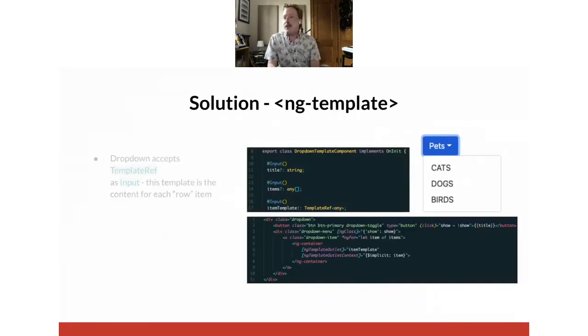So in this case, this code example should look pretty familiar. There's not a ton of changes between these different examples, but the most notable one here is the addition of an additional input. You can see that on line 17 of that top code snippet. We now have an input called item template, which accepts a template reference. And this template reference is going to be the content for each of our row items.